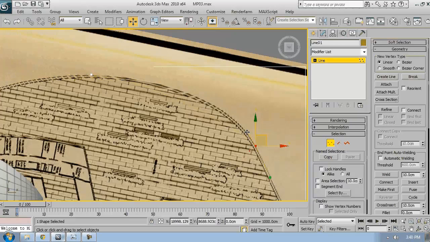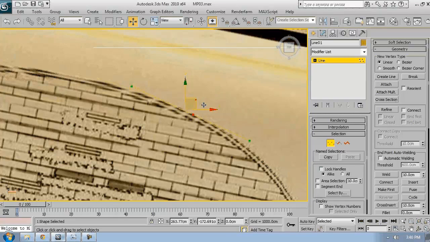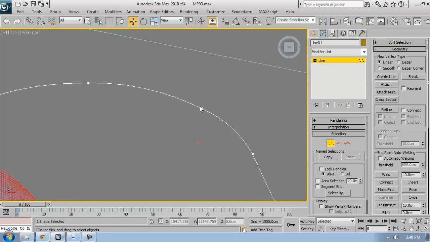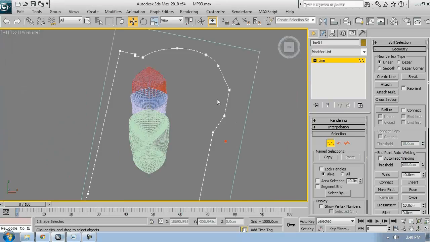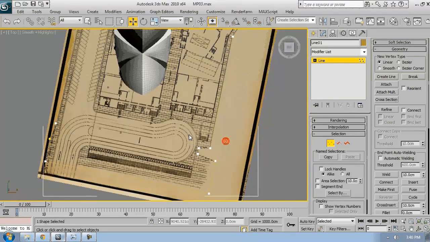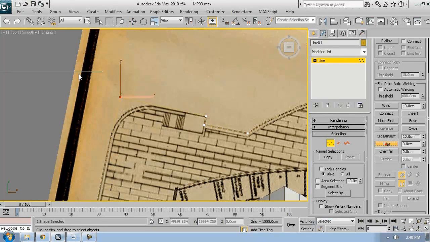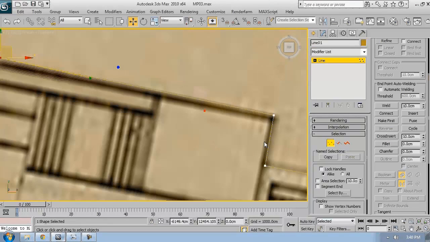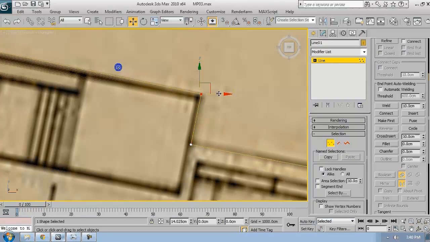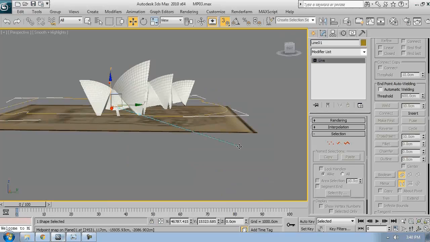Okay, so I think that point is a little bit too much. No, I think it's good. Okay, so now there's this problem. I will just use fillet on it to make it round. Okay, so I think it pretty much looks good for now. Now, as you can see here, there's a stair. We'll take care of it later on. Okay, so now we have a basic shape.